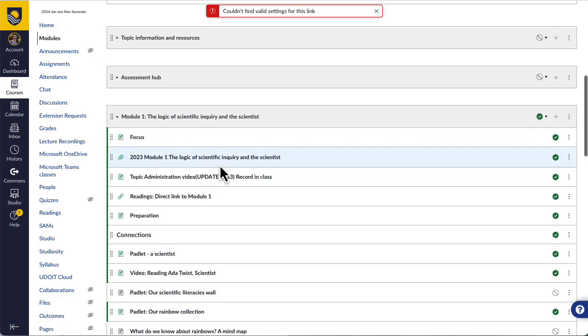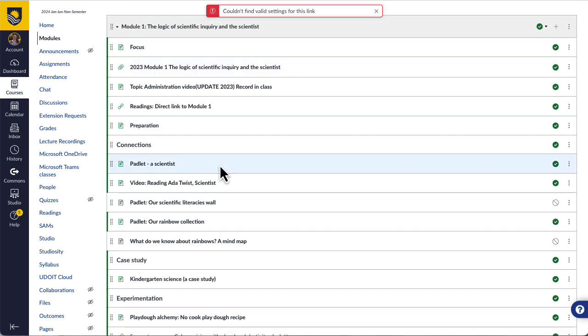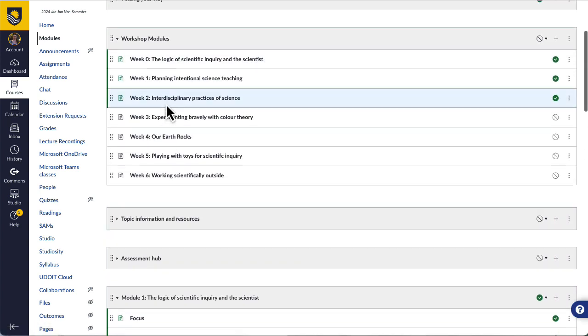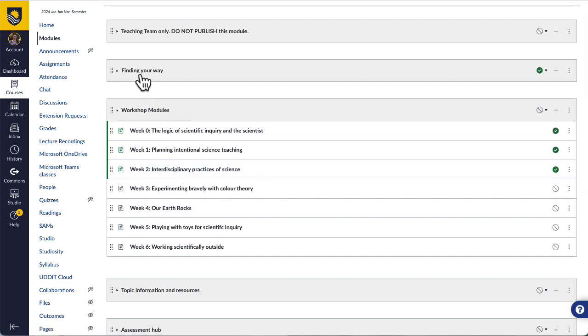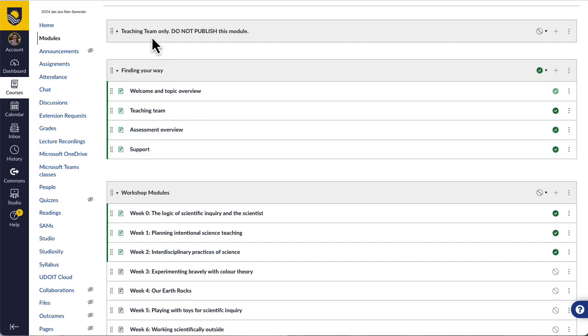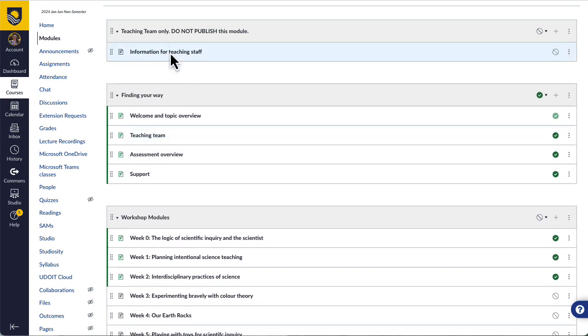There was never going to be a seamless way to move all of this information, including our readings, I think that's where the error came from, from one system to a completely new system without there being some problems. And so I wanted to show you the approach that I've taken, because the university has provided us with these two elements that will be in your new sites for next year.